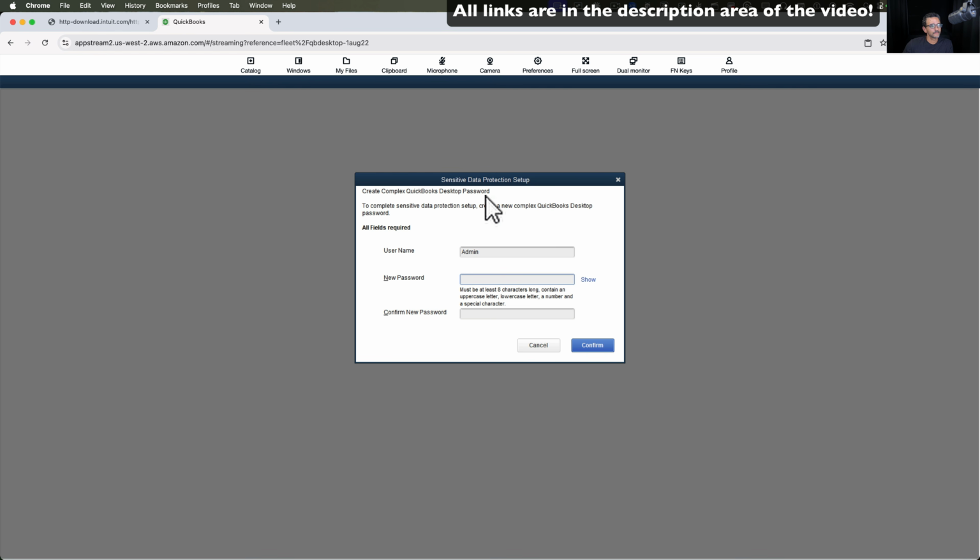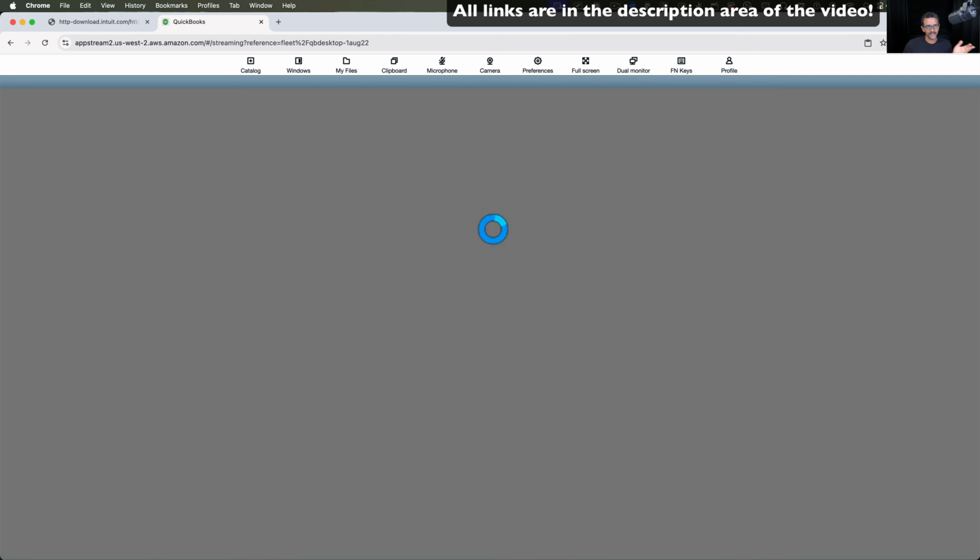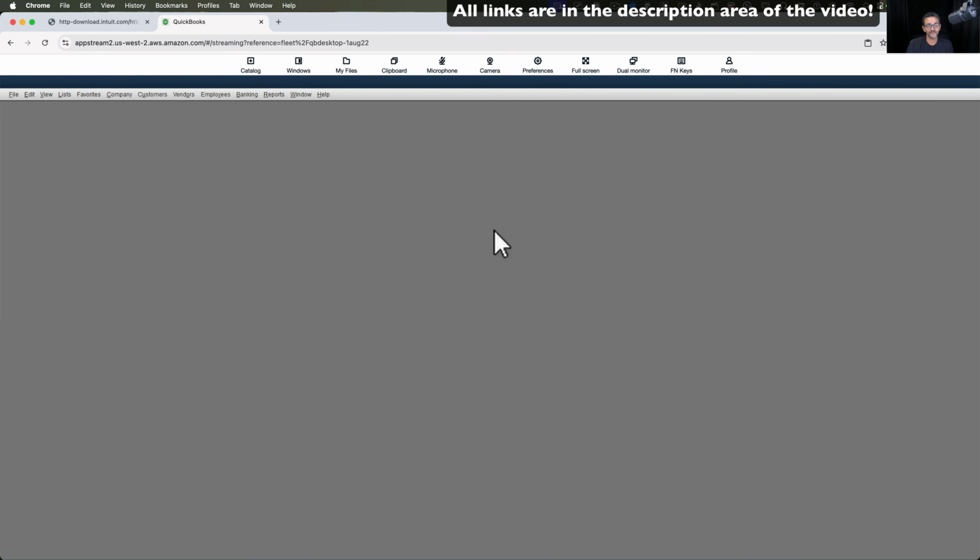Then it might ask you to create a password for the desktop file, and the reason for that is because QuickBooks changed the policy where all the desktop files need to have a password. So you just have to create the password and that's it. Just keep in mind that that password doesn't matter, because that's just a desktop file password, and you're never going to be accessing that desktop file ever again after you finish this conversion process anyway.